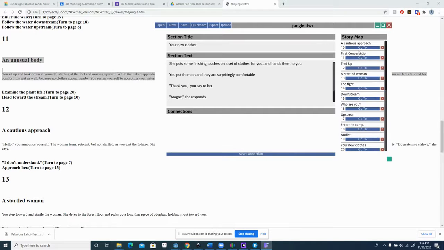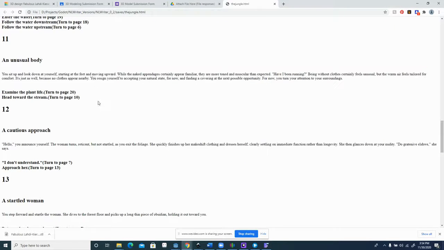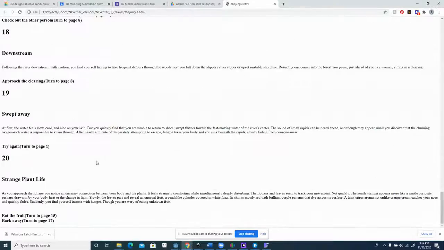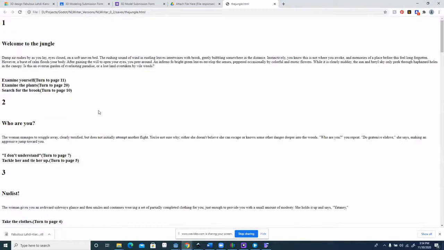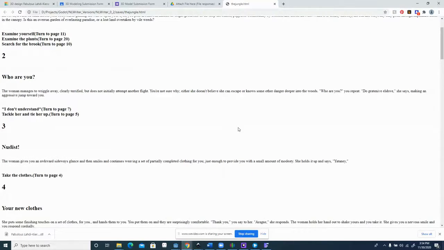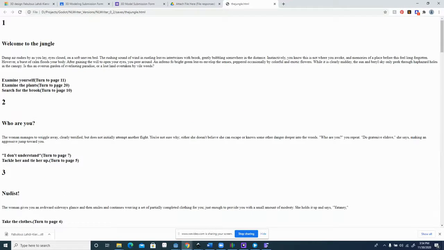In the story map here, an unusual body is page 2. So that's where it randomizes these things, in order to make more of what you could call a choose-your-own-adventure or interactive fiction, like a print version. One of the benefits of this in HTML, it looks kind of ugly right now, but specifically I made this to be able to pull this into Word.